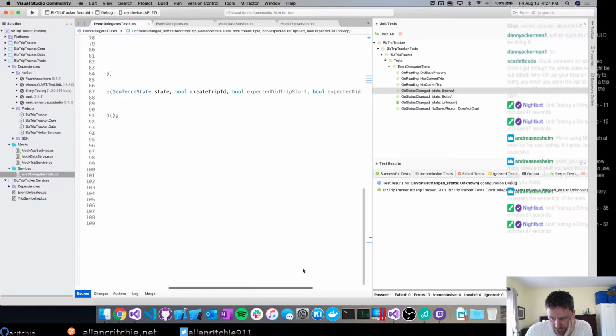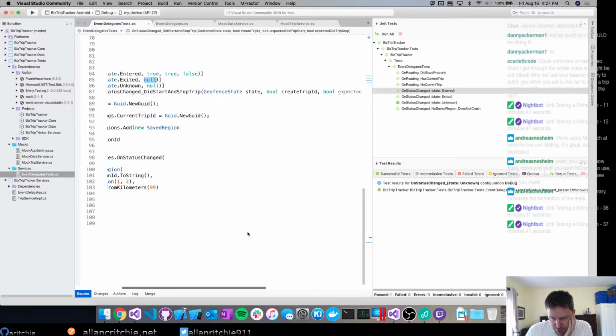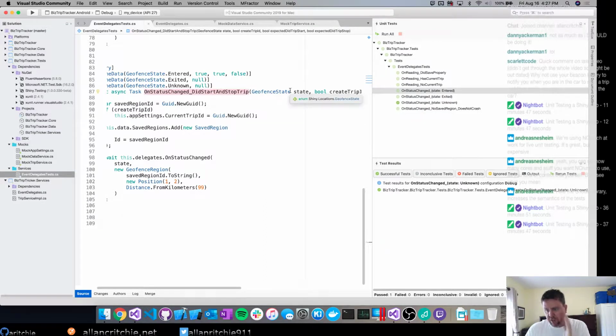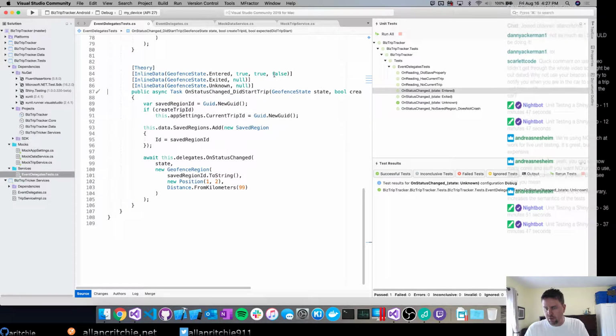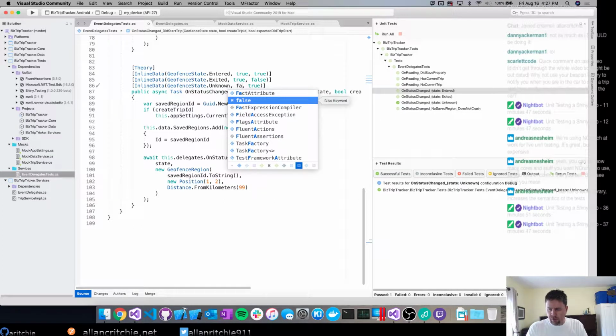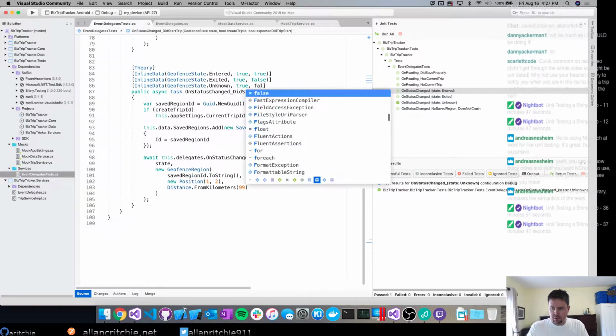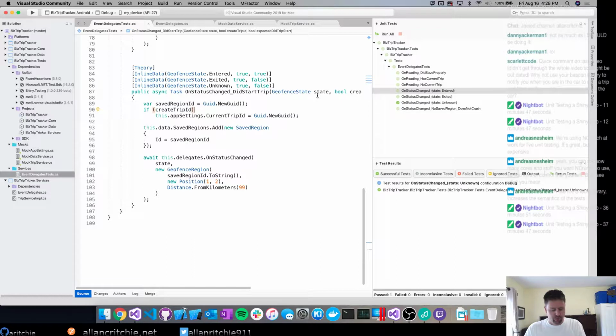Yes, we've got too many. I think at this point everyone can agree I'm probably testing too much here. So let's do did start trip. Let's reduce this. Expected did trip start. And then I'll change this over in a minute. If it exited, I'm not expecting it to start. If it's unknown, I'm not expecting it to start. Good. Does anybody have any questions? Could be a lot to take in here.